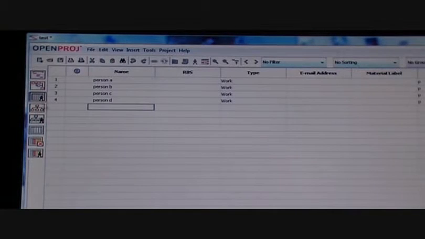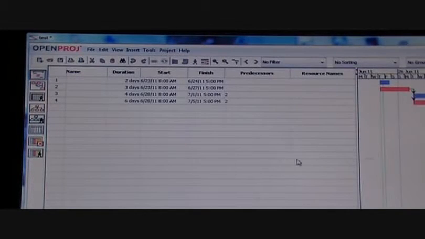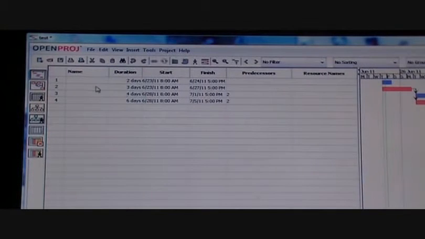Now once I've done that, now I can use those resources in the schedule to show who's doing what tasks. They have to be initially identified or you can't call them out on the schedule. So I can go back and now say task 1 will be done by person A, task 2 will be done by person C, task 3 by person A again, and task 4 by person B.